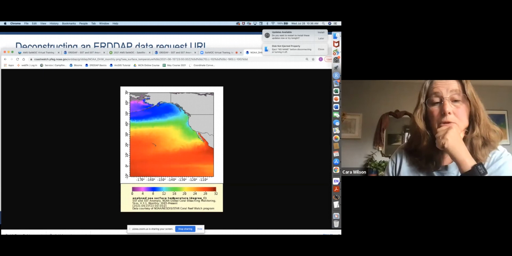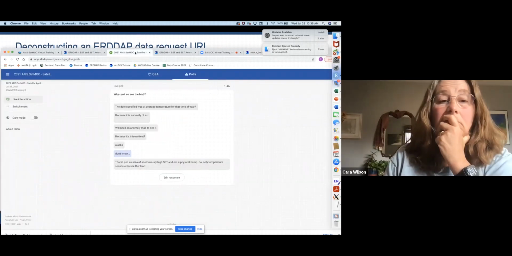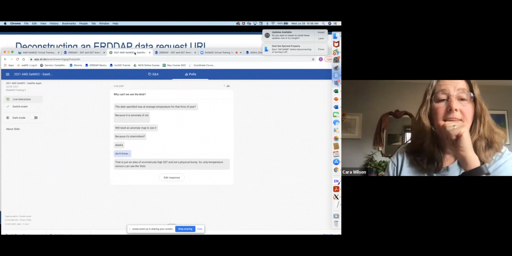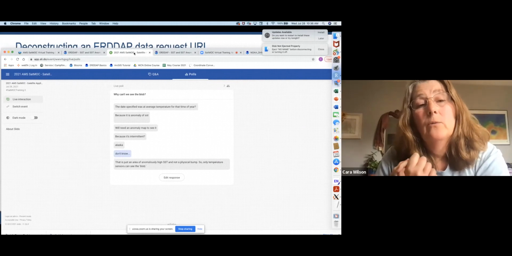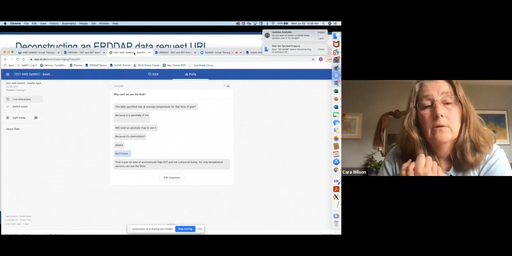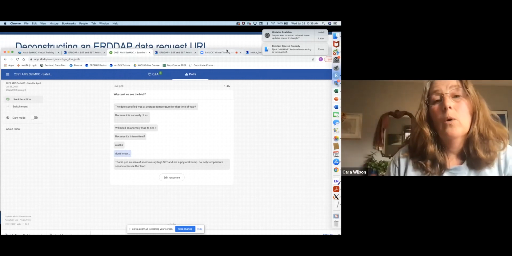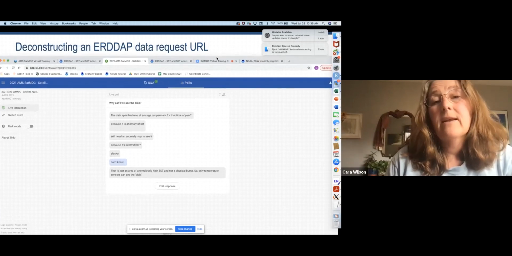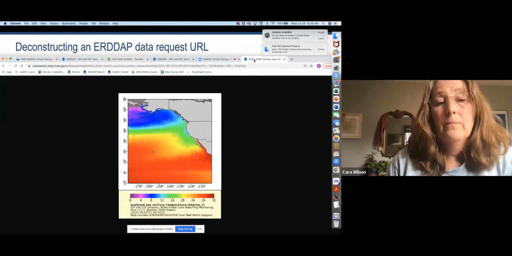Because this is temperature we're looking at. Because it's intermittent. Yes, okay, 2 people got it. Well, that's a good, the date specified was an average temperature for that time of year. Yes, anyways, it's because we need an anomaly map to see it. Basically, because it's that anomaly, it's too small of a signal to be seen on just this temperature map. So we want to look at the anomaly.